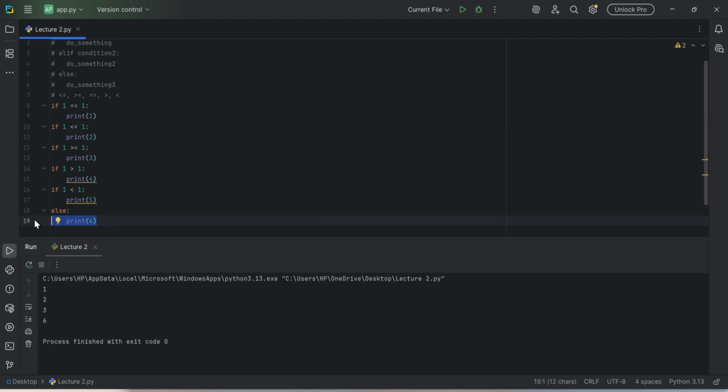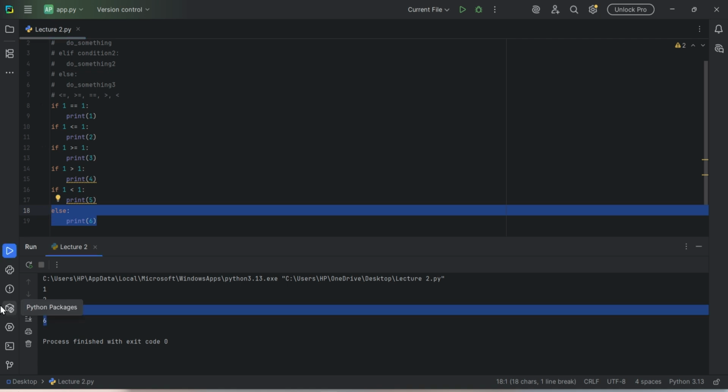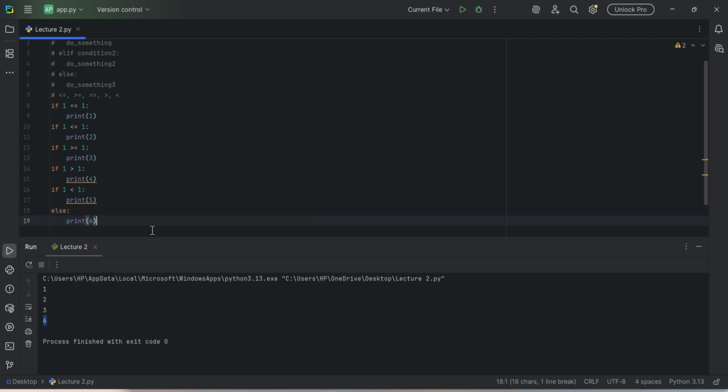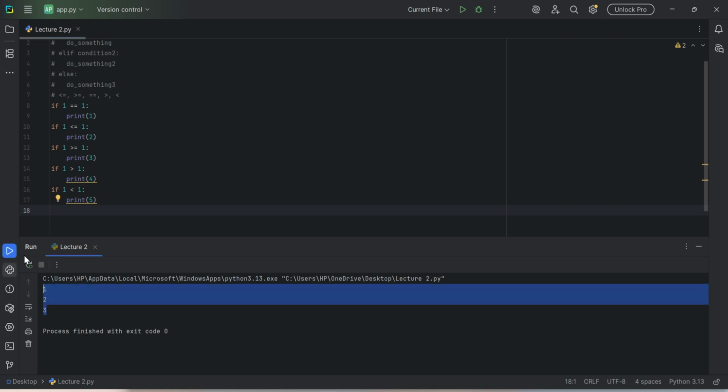1, 2, and 3. There you go. Because you see, 1 is indeed equal to 1, so it's going to print 1. 1 is not less than but equal to 1, so it's going to print 2. 1 is not greater than but equal to 1, so it's going to print 3. However, 1 is not greater than 1 or less than 1, so it's not going to print these two.